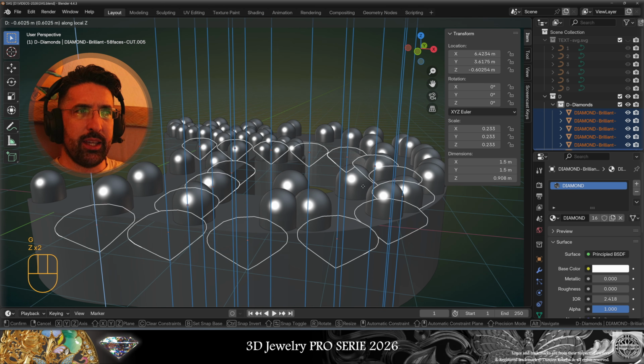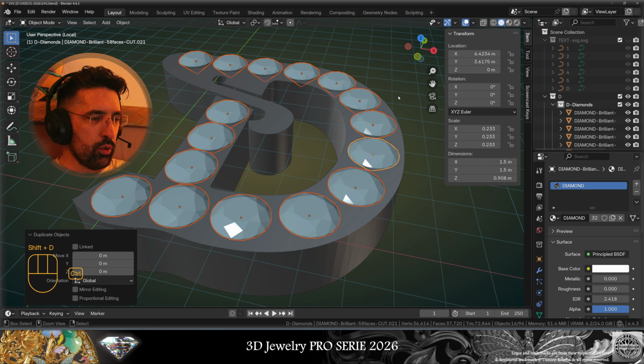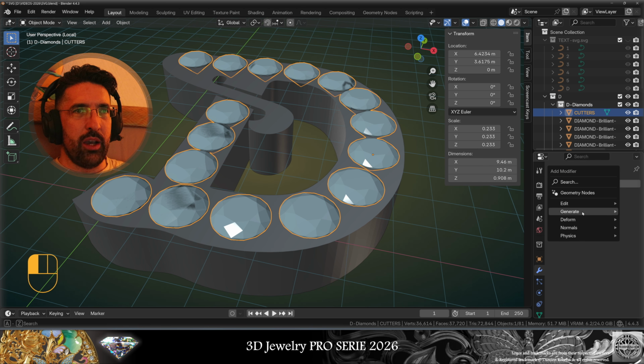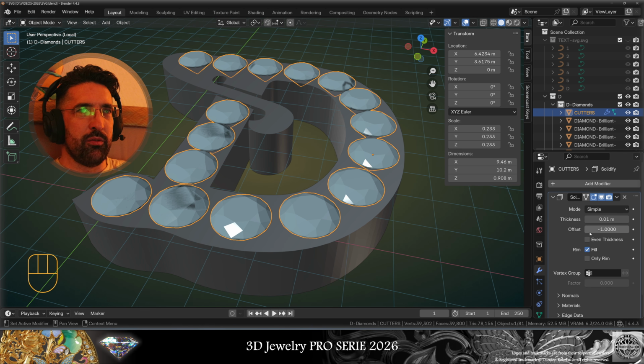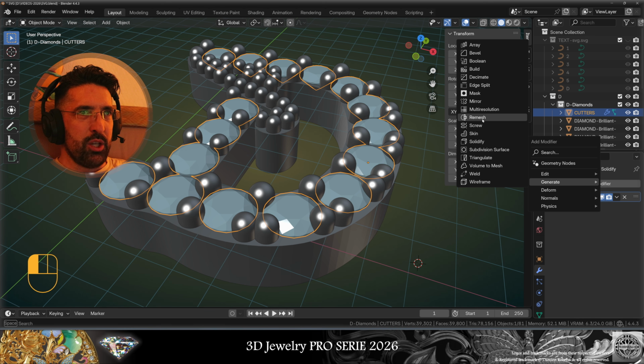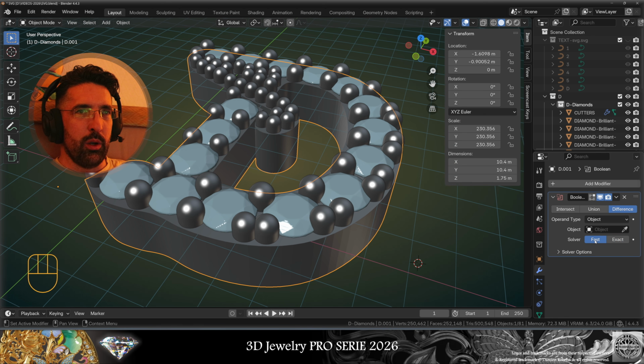Now select the diamonds. The diamonds can't be just like this inside the metal. Copy the diamonds. Ctrl J to join the copies. Call these the cutters. Go to modifiers and add a solidify modifier offset 1 thickness 0.1. Add a remesh modifier. Select the letter and add a Boolean modifier, fast solver, and remove the cutters.